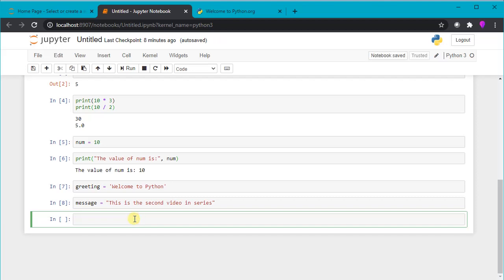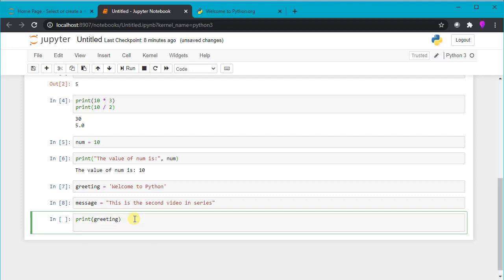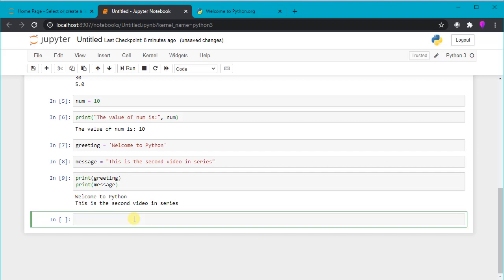Now let's try printing both these variables. So use print function and provide variable name. Hit enter to continue in the same cell. Use print function again and provide message variable as argument. Hit shift enter, and there you see. So the strings are again printed as we had given them to the variables. It can be in single quotes, it can be in the double quotes.